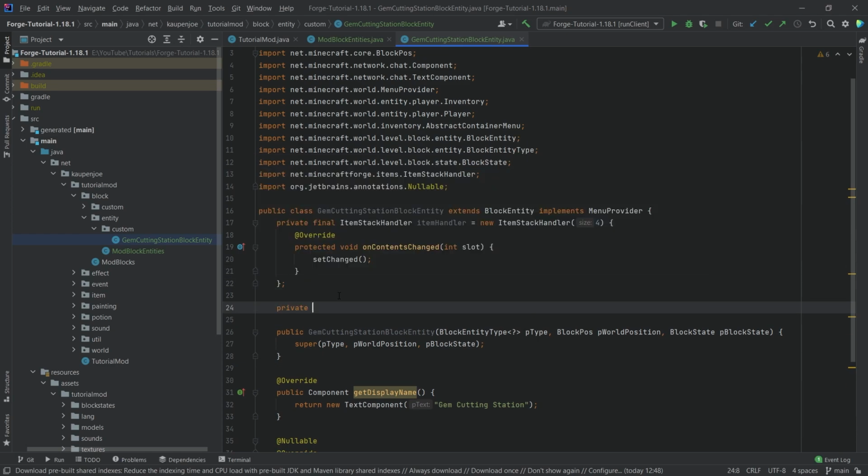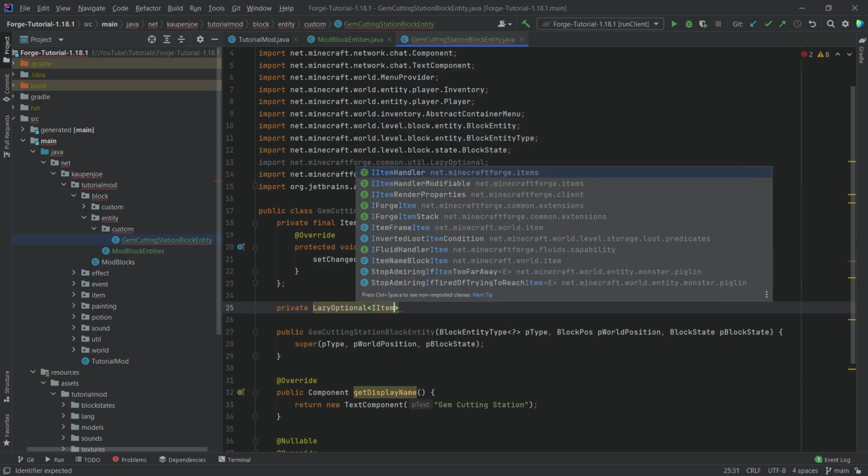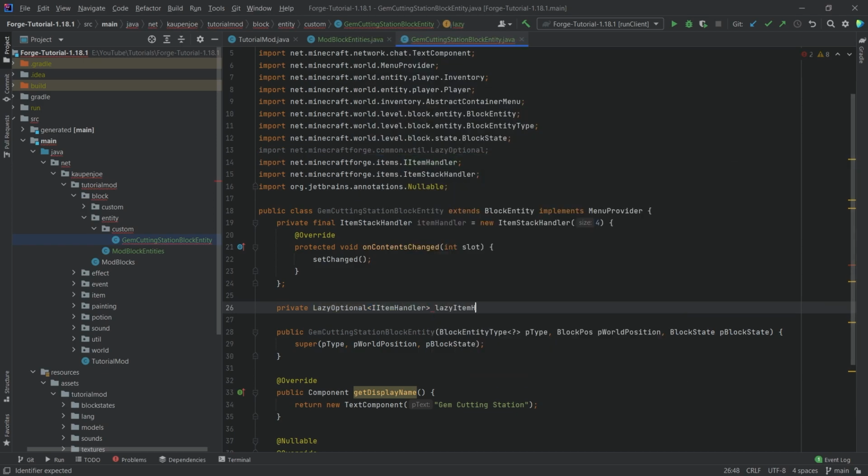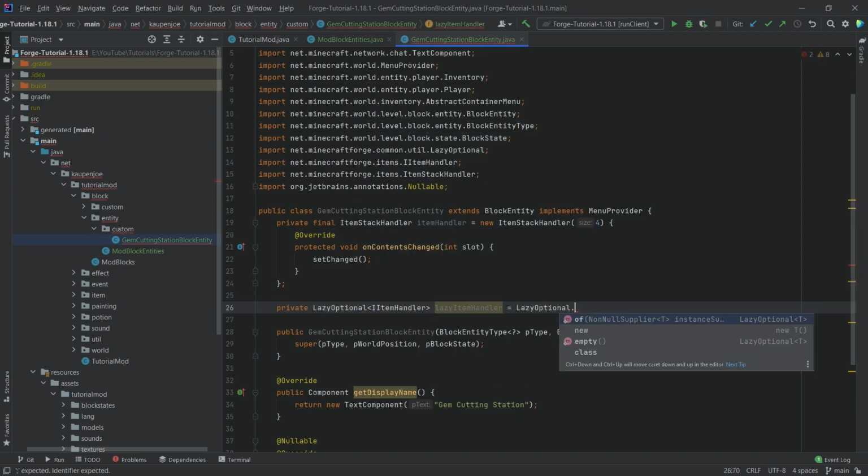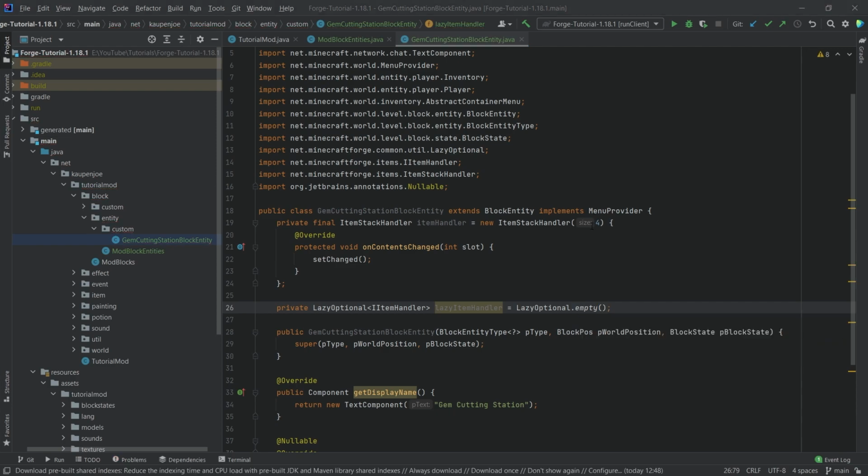We also need a private lazy optional in the angled brackets of item handler called the lazy item handler, and this will be equal to lazy optional.empty. Right, what is very important is that this 4 right here, if you have a different number of slots in your inventory, then you of course need to change this. So in this GUI, we're going to have 4 slots in our machine, therefore we have a 4 here. Very important, keep this in mind.